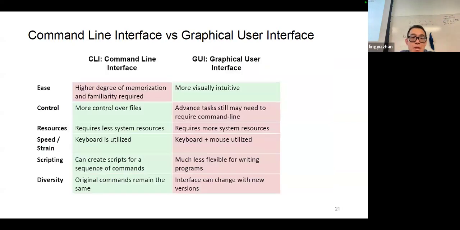So there are some benefits, or some features, of using a command line interface. Definitely it will be slightly harder to use, because you cannot click around, and you need to memorize all of the commands before you start the actual project. So that's one con. However, there are pros. The first pro is that you get more control over the files.